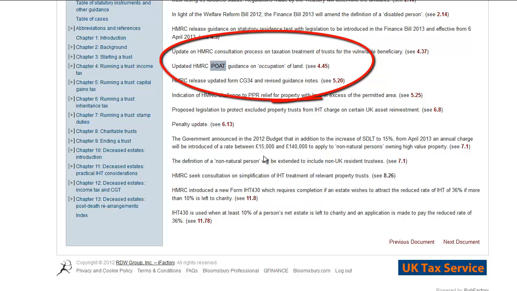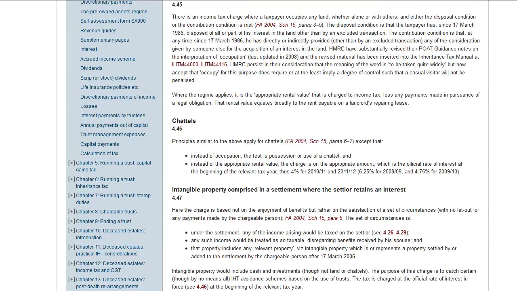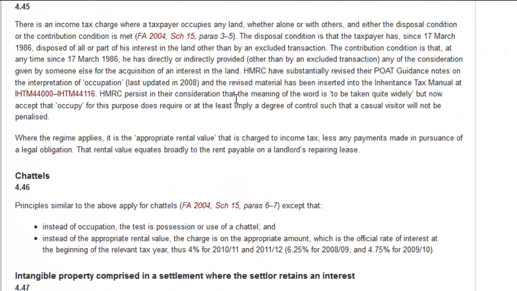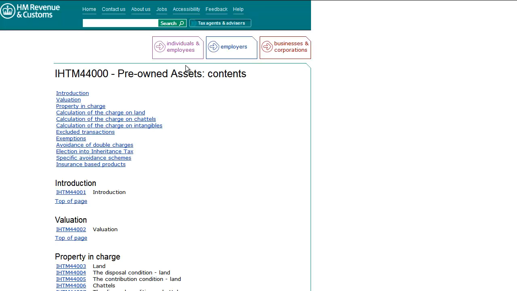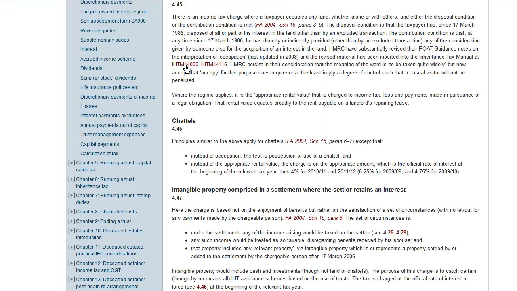And apparently HMRC have updated their guidance on occupation of land. So let's go in and take a closer look at that. This does look to be a very interesting point the authors are making here. There's been a substantial revision to the guidance, particularly around the interpretation of occupation. Incidentally, just while we're looking at this, worth mentioning that we now link through to the revenue manuals directly from the Bloomsbury site.